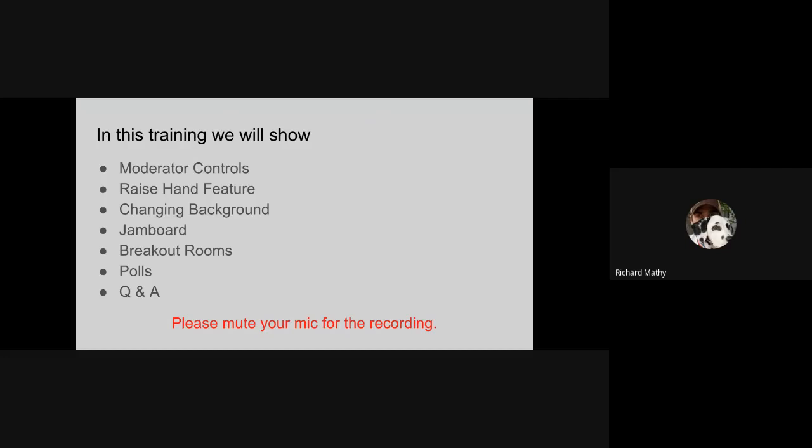Today, we're going to be talking about the moderator controls, the new raise your hand feature, the changing of the background, Jamboard, breakout rooms, polls, question and answers. We'll also have to mention that there is a new attendance tracking feature that takes place in the background, as well as a way to minimize background noises for your students, which sometimes is a great option if you are having discussions, especially when we get into these breakout rooms.